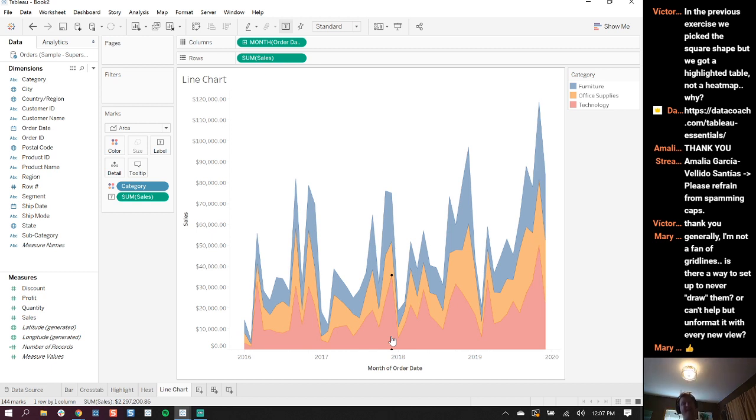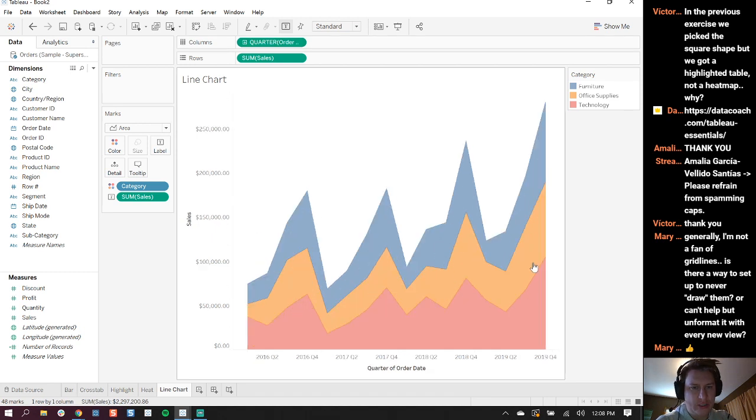There's a big caveat here, though. Actually, I'm going to switch this to be quarters just for now to make it a little bit easier to see. People sometimes interpret area charts wrong. So the top section here is blue for furniture. So if I'm going across, I could see here in 2016 in Q4, I might interpret this as, oh, that's furniture. They're at about 200,000 within that quarter.